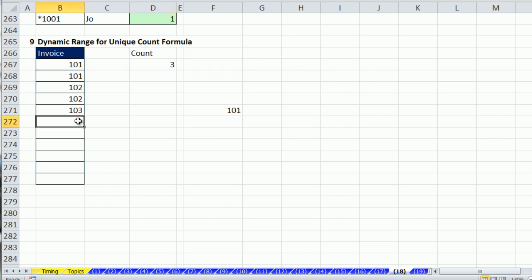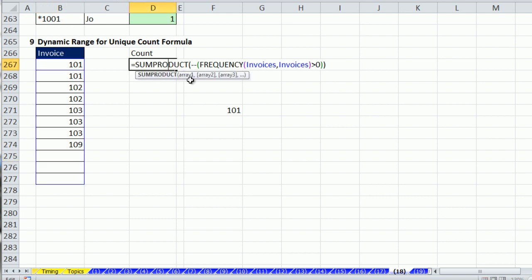So now if I enter 103, 103, 109, or whatever it is, right? Sometimes you get, as we saw earlier in the data set, accounting data that has negatives and positives. We'll list these invoices. But there we go. So there's an expandable dynamic range formula using index and define names and our unique count formula.